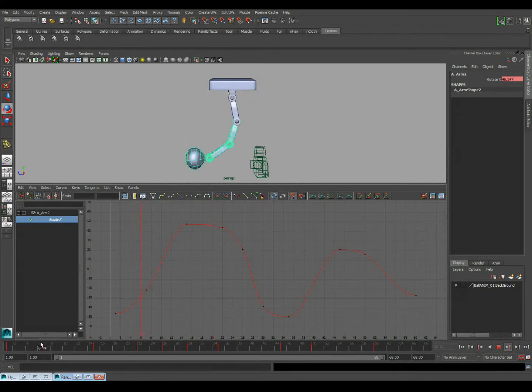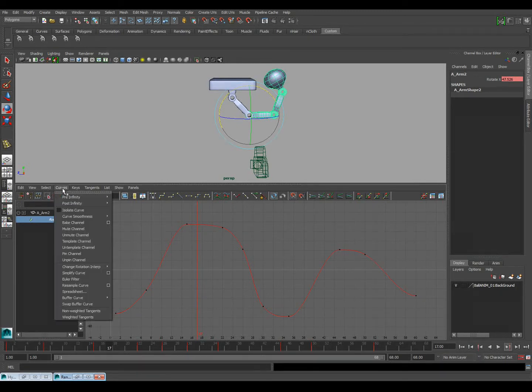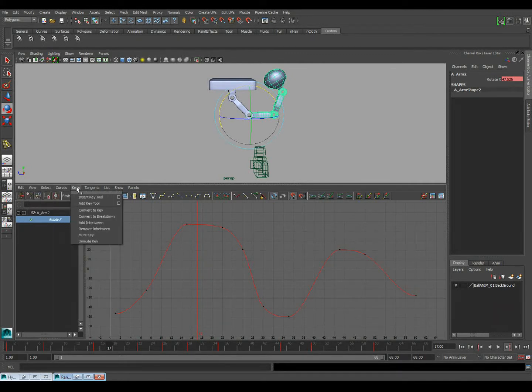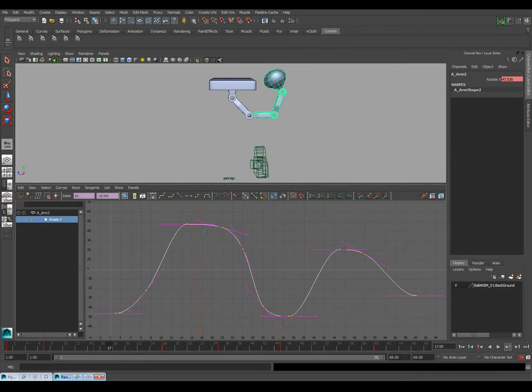So we got this rotation, and then it kind of starts to change directions here too, but just a little bit more slowly. Maybe what I want is I want it to overshoot just a little bit more and then start coming back. And so I can add additional keys in here by going to Keys and Add Key Tool. I just have to select the curve I want to add a key to, and then I middle mouse click to insert the new keyframe.